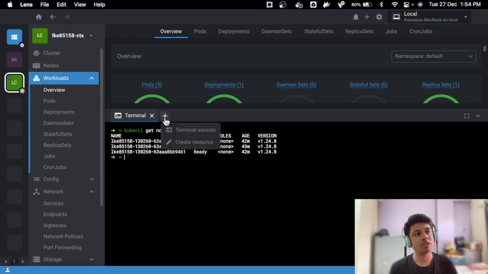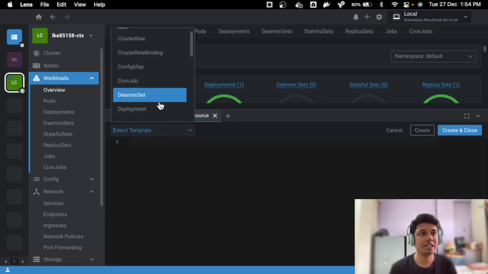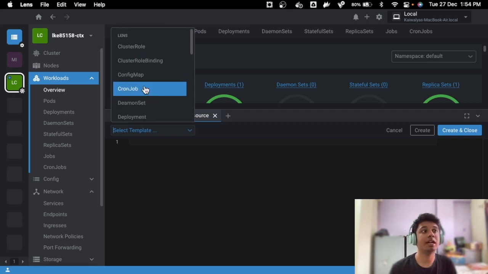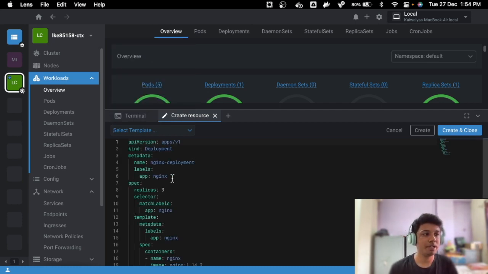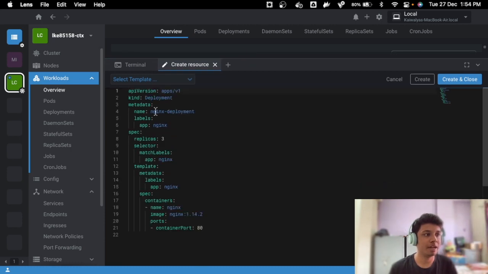How does that happen? If you just go on plus, you can see create resource. Just go here and you can actually select the template. How cool is that? So if you go on deployment, it will create a template, and now you can just edit it here. Say suppose we make it devs deployment, app is devs, because we already have the same label.